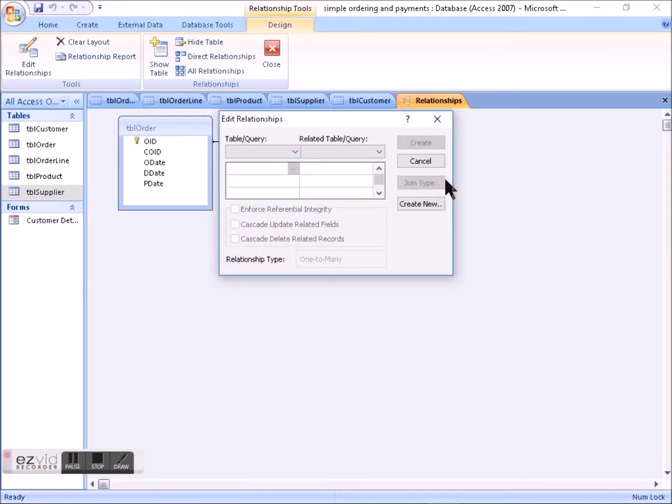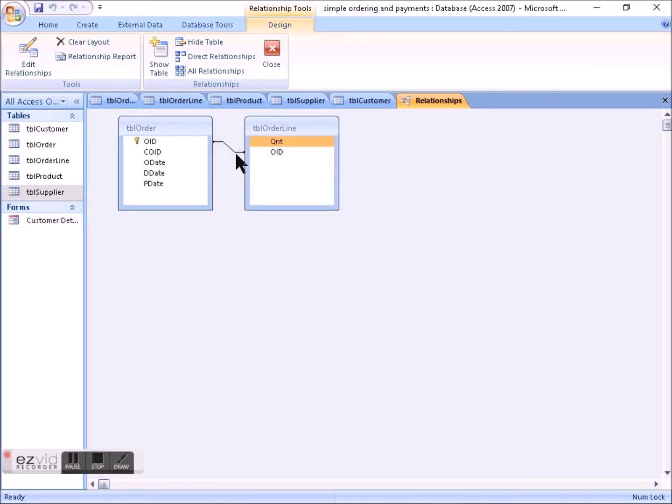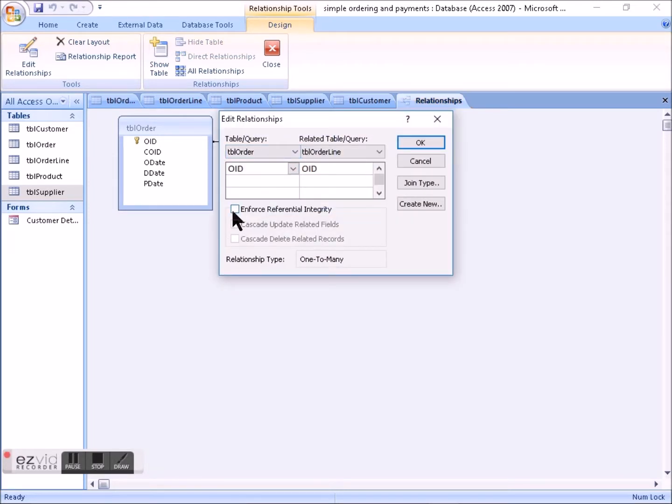Oops. I double click it. Somehow I managed not to double click on the right thing. I'll try again. Come on. There we are. Selected. Double click. There we are. Enforce referential integrity. So this means when I'm creating an order line, I cannot create an order line with an order ID that doesn't exist. Referential integrity is going to be enforced.